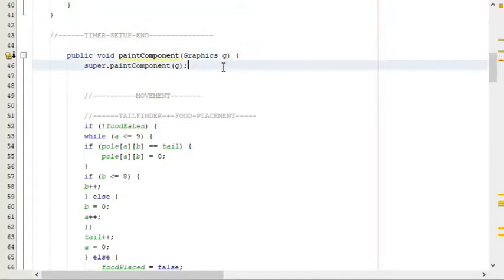That means we implement graphics in the public void paint component, so we can use graphics in here. Now you'll see super.paint component. In this case, this enables us to repaint the graphics from the beginning every time the public void paint component is triggered.